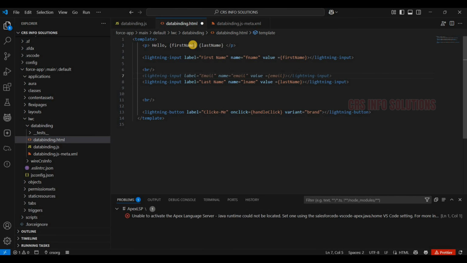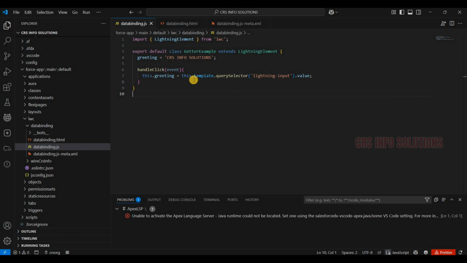Here we have assigned unique name attributes, fname and lname, to each lightning input. This will help us distinguish between them when fetching their values. So save this code right now and let's update our dataBinding.js file.